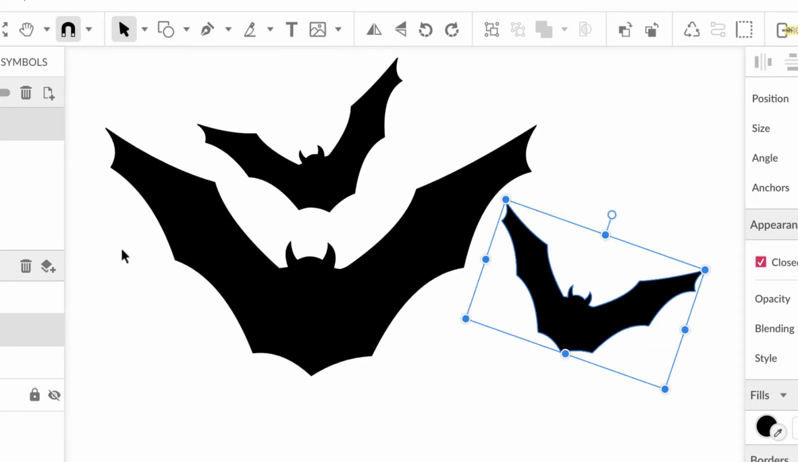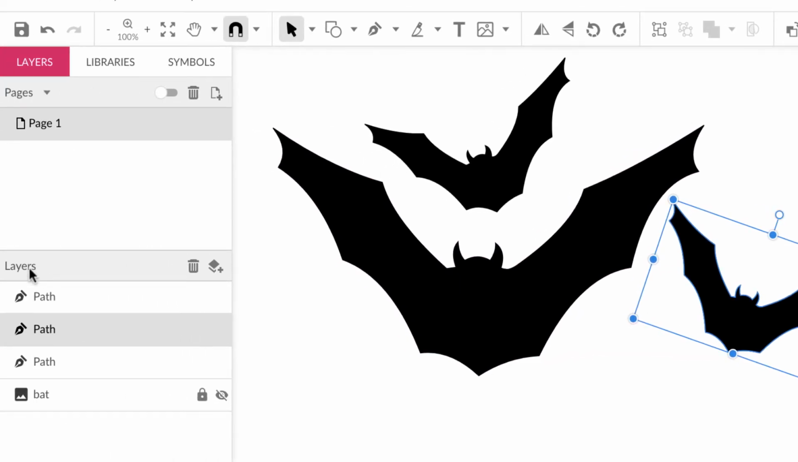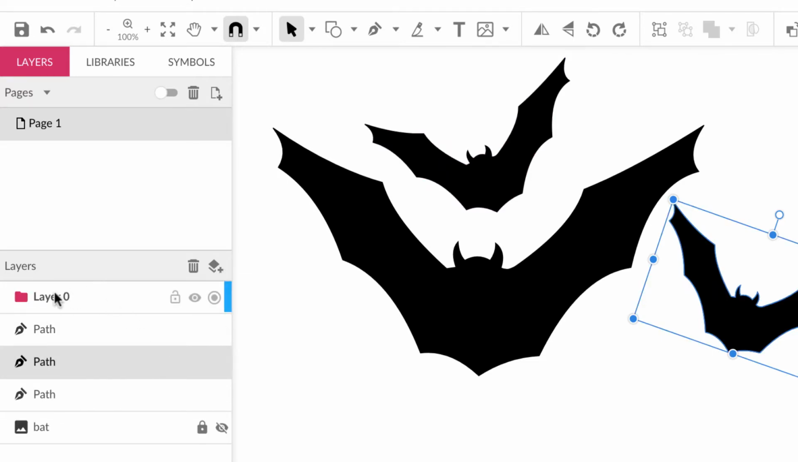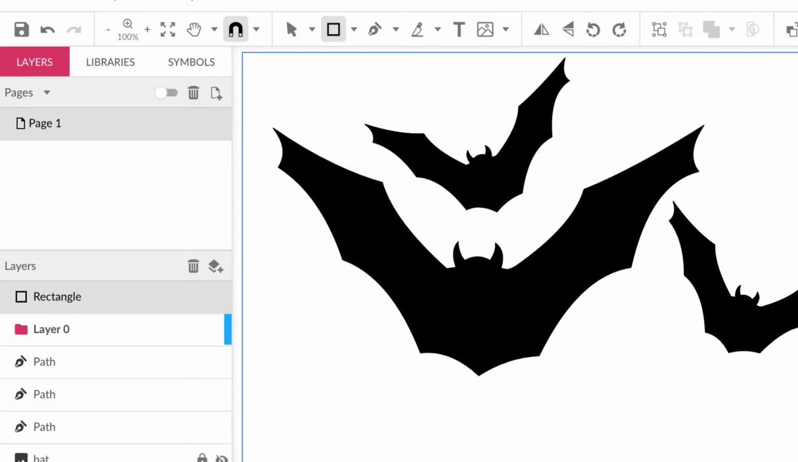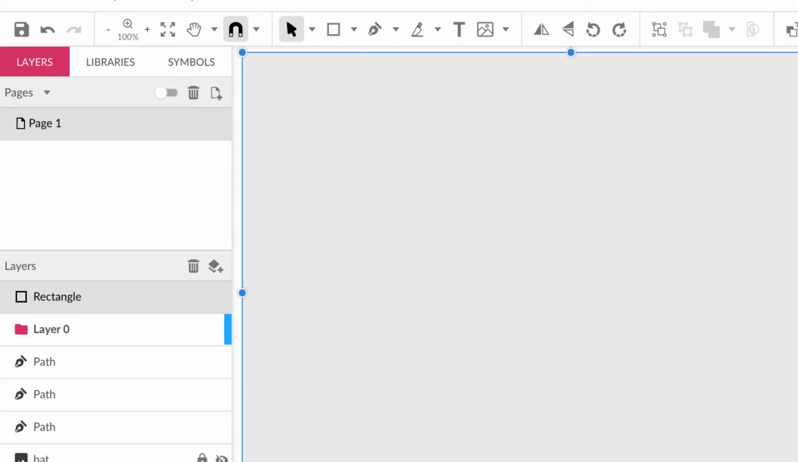And then what I'm going to do is make a new layer. I'll go here into my Layers palette, and I'll click and make a new layer. Now it's called Layer 0 right now. And I'm going to go on that, and I'm going to draw a rectangle. So I'll draw a rectangle just around the bats. And after I draw it, it's going to cover up the bats.